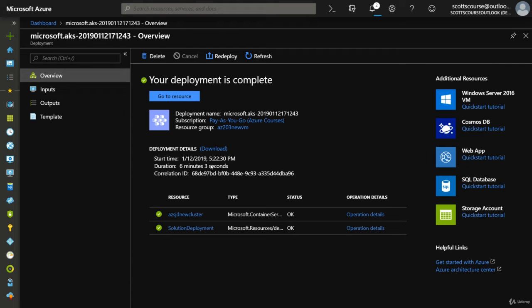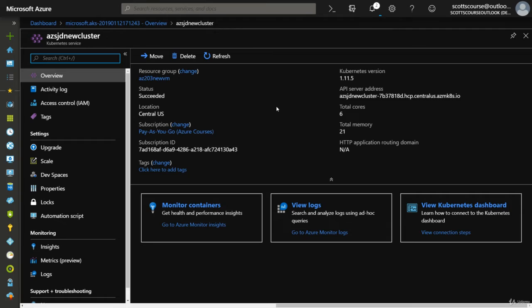So it took about 6 minutes to create our Kubernetes cluster. I can say go to resource right on the deployment screen here. And here it is, the overview for our Kubernetes cluster, created exactly as we expected it. Because we had 3 nodes of 2 cores each, that's 6 total cores. Okay.